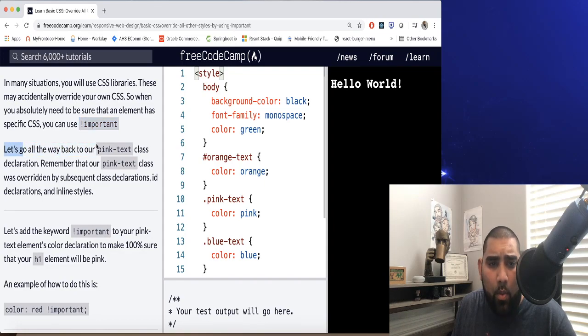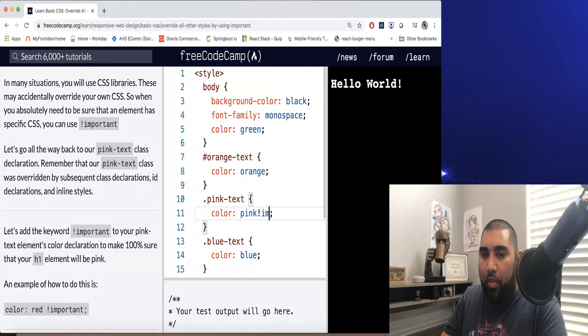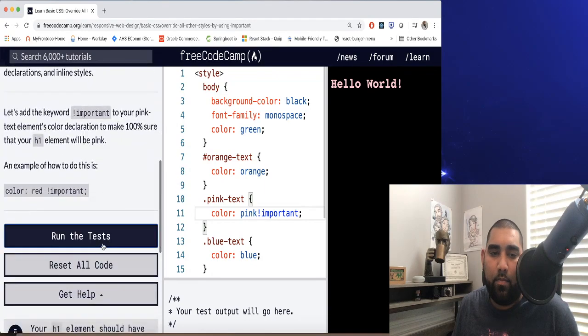So let's go all the way back to our pink text. Remember that our pink text class was overridden by subsequent class declarations. Let's add the !important to our pink text. What happens with this is it's going to make sure that nothing can override it, that it has to be done. And so there's that pink text again.